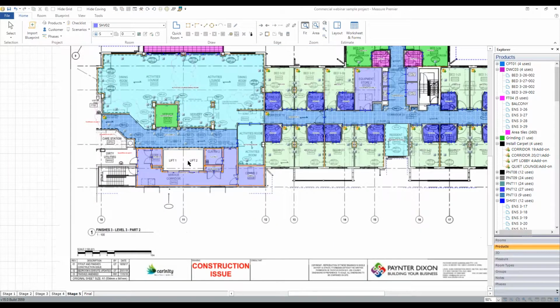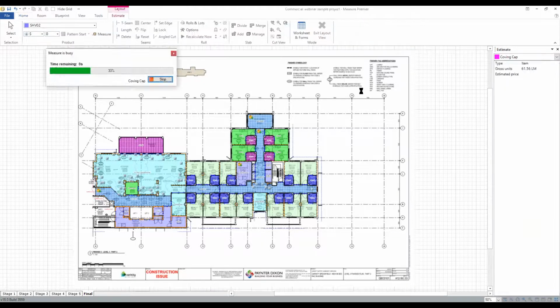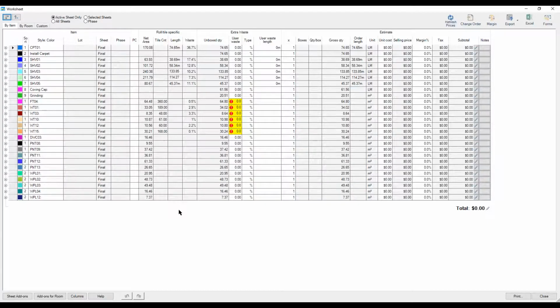All right, so let's move on to this final stage. So this is our completed project. So maybe now we want to go take a look at the worksheet. So let's see what our quantities are doing. Right up top here, we'll pop in a worksheet. And there we go. The reason we're getting little red flags on these products is we don't have any user waste in here. So these are tile products. There is an initial amount of waste calculated that's non-negotiable, just little bits and pieces that would get cut off.